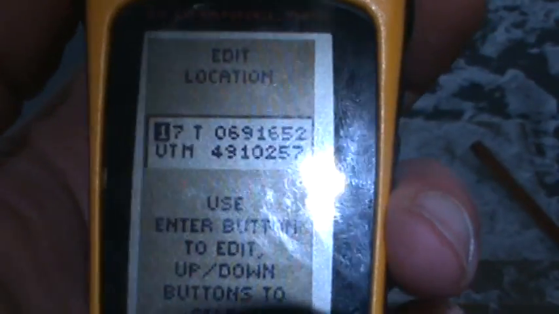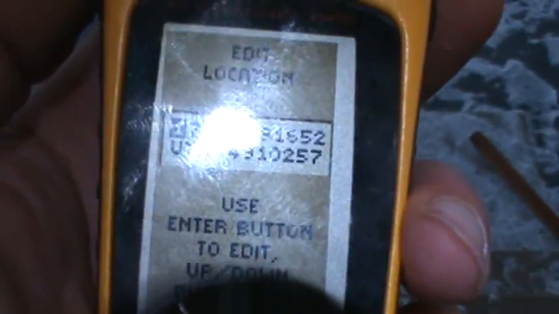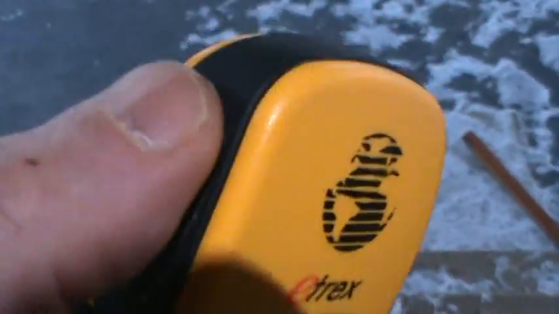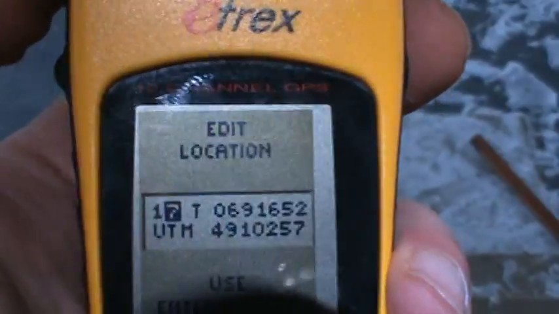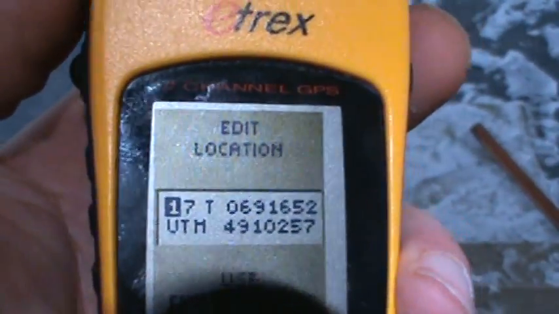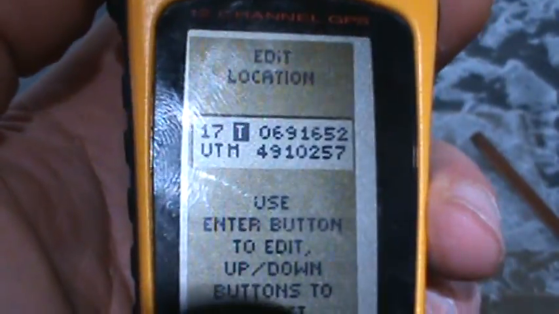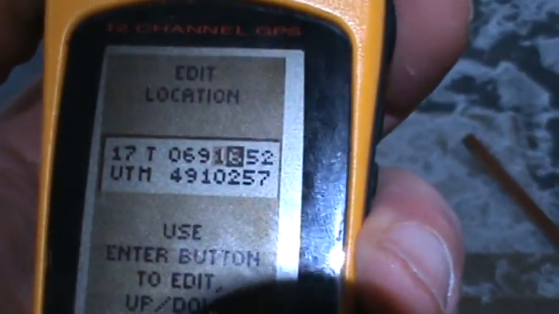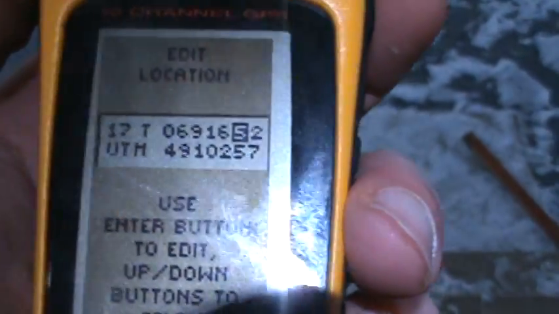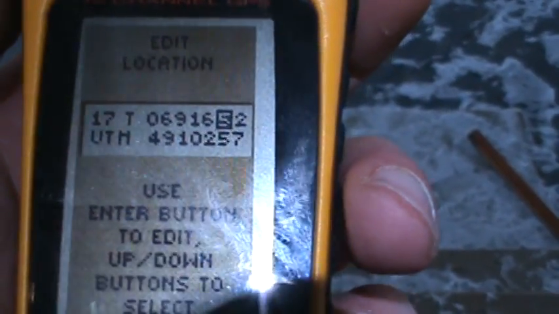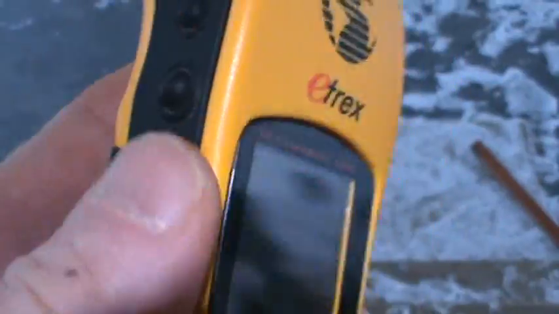Now it allows you to change your coordinates. It says here, use the enter button to edit, up and down buttons to select. So I'm using the up key and the down key to maneuver around. The up key makes me move to the left, and the lower one makes me move to the right. So I'm moving along, and I'm going to change the coordinates. I'm just going to change one, but you could change the entire one here. This is my northing, the first one shown. Once I am at the 5 there, I'm going to press the enter key.